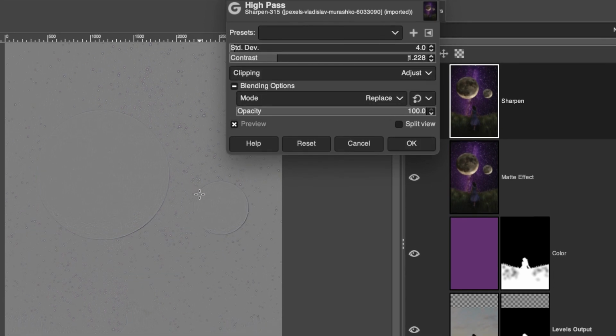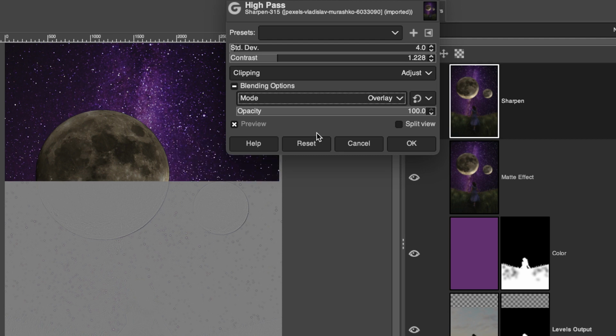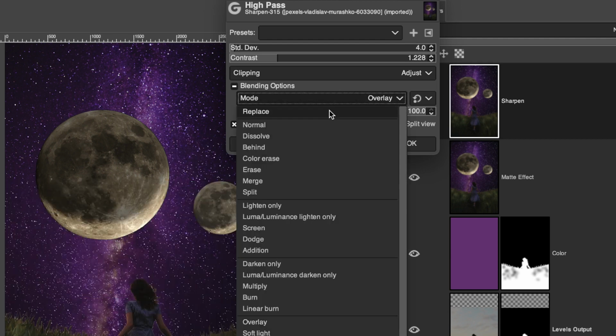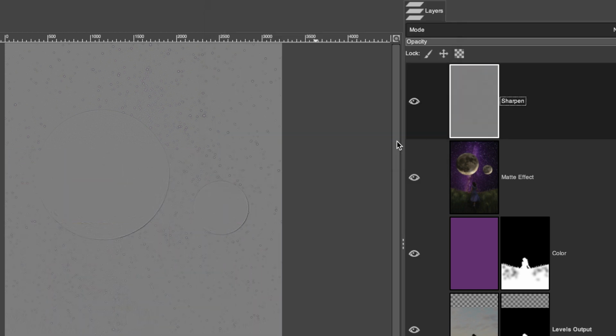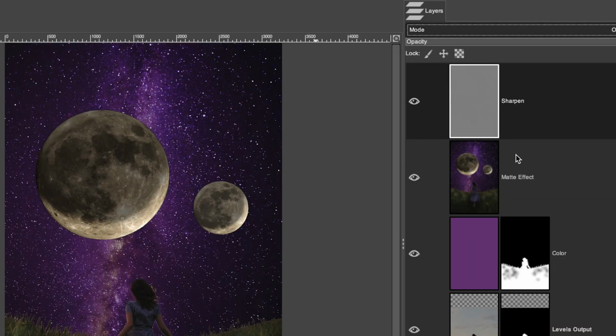Now, if you want to see this in color, you can actually do that by adjusting the blending option here to overlay. But I don't recommend applying this directly to the layer. Instead, I recommend using the replace with the grayscale, and that's going to give you more flexibility by adjusting the blending mode to something else later on if you want to.